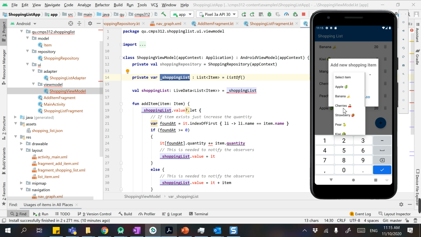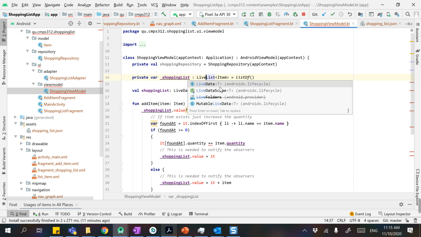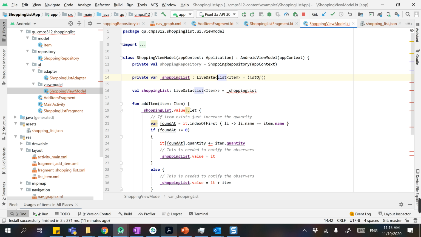If I add a new item, immediately visible. Let me add something that doesn't exist. Pear, 10, add, immediately visible here. So as I add more items, I just need to add them to this shopping list and the view will be automatically updated. So that's why instead of making it just a simple list item, I will make it a live data list item. I need to make it this way.